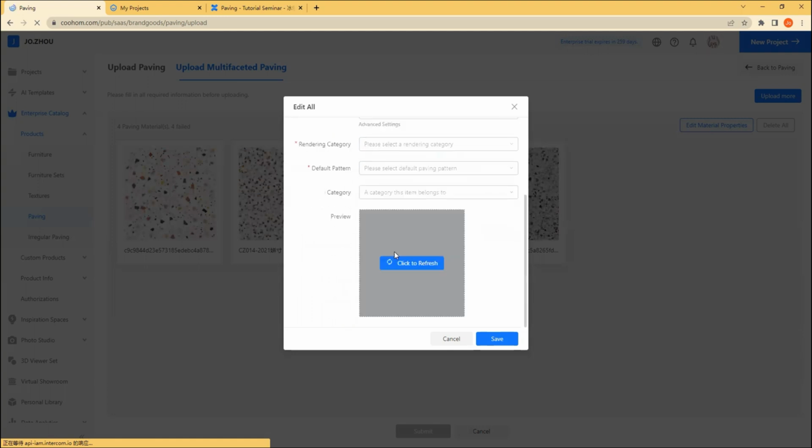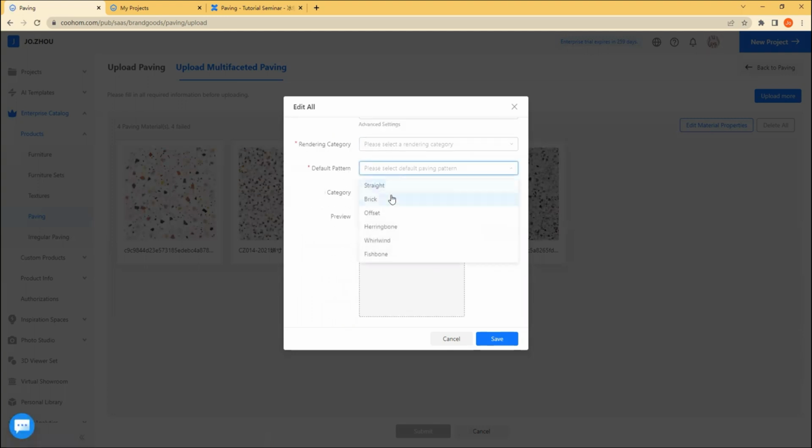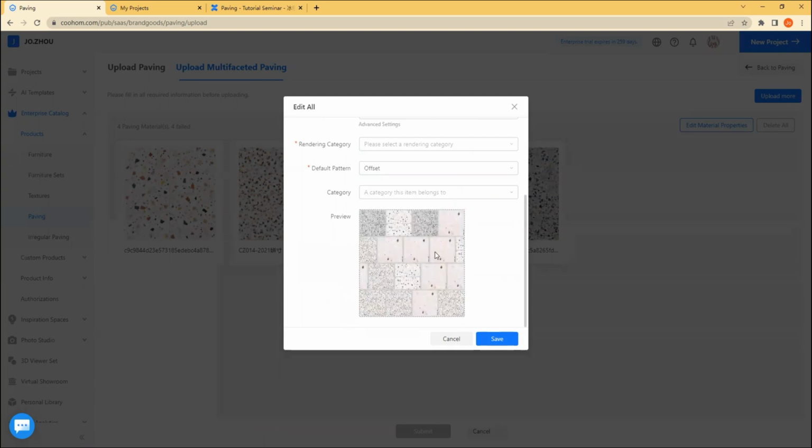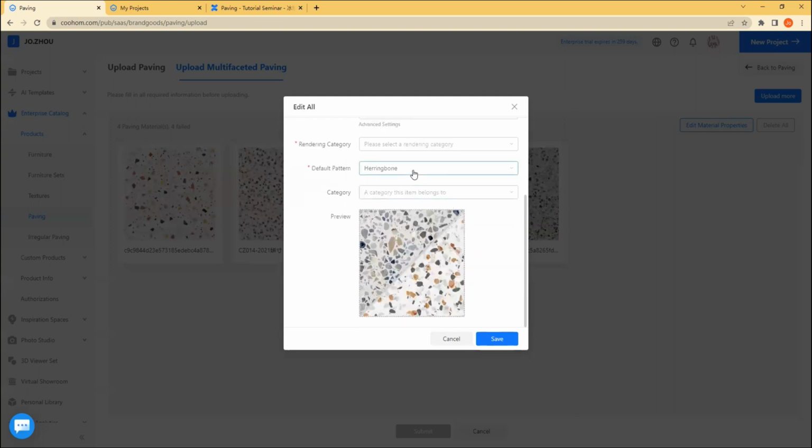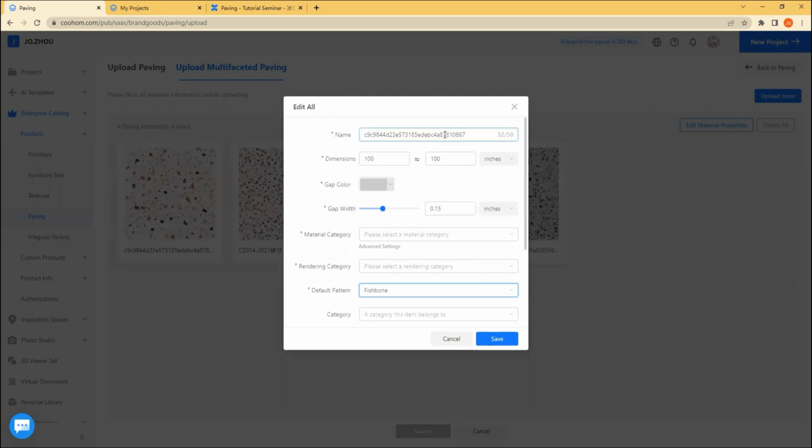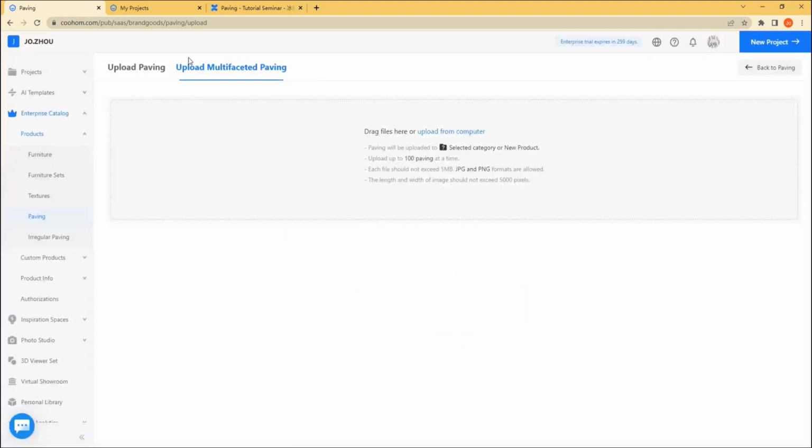Here you can see the default pattern. If we choose offset and click to see the preview, we can see these 4 different textures are paved in an offset pattern. I can also change it to herringbone. You can see it has different default patterns. So this is my suggestion for the timber floor.